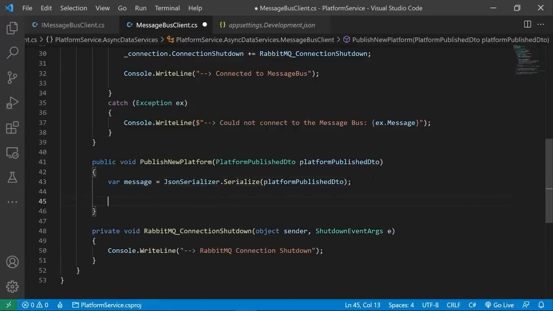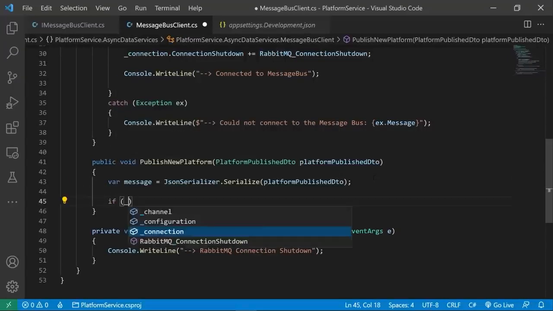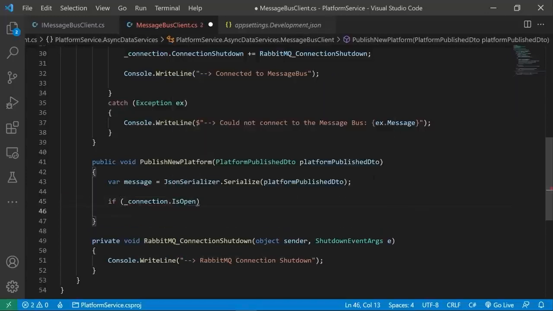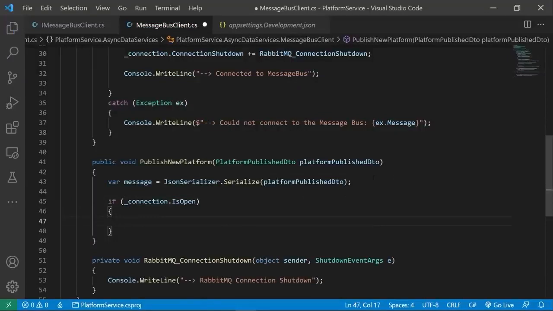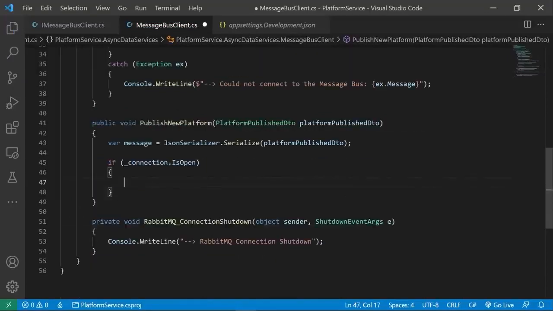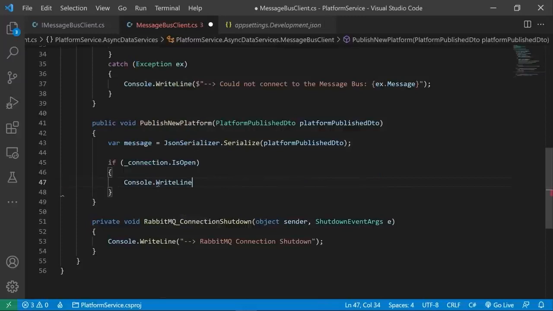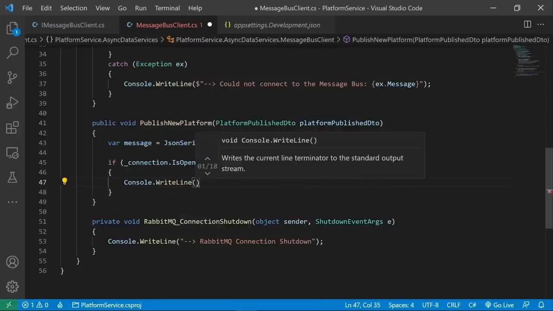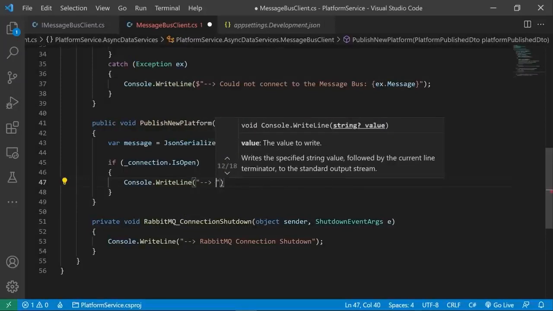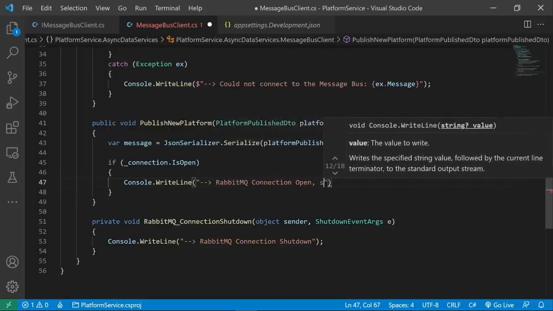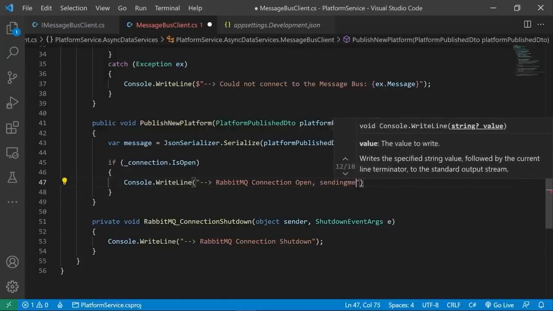And then all this method is going to do is check to see if our connection is open. And if it's open, then we're going to actually send it. And I'm going to put the send functionality into a separate method. So we'll leave that blank for the moment. Well, I'll tell you what, we'll put our console write line in just to help us with debugging. So console write line, and we will say RabbitMQ connection open, sending message.